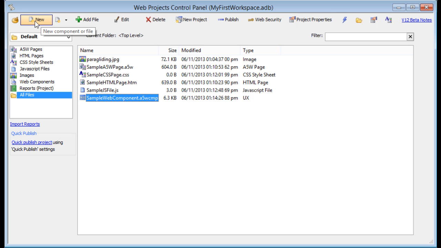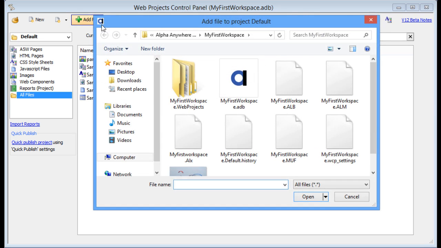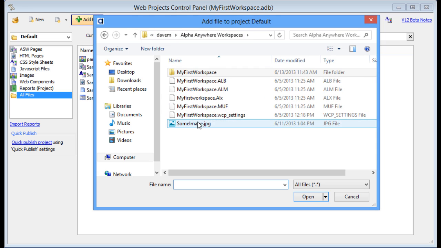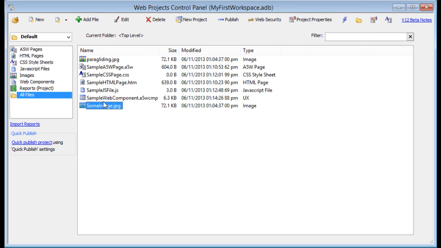There's the New button, which allows you to create a new file, such as an HTML file. There's also an Edit button, which edits the currently selected file. There's the Add button, which allows you to add a file that already exists into your project. In this case, we'll add a photo to the project. And over here is the Delete button, which deletes the currently selected file.